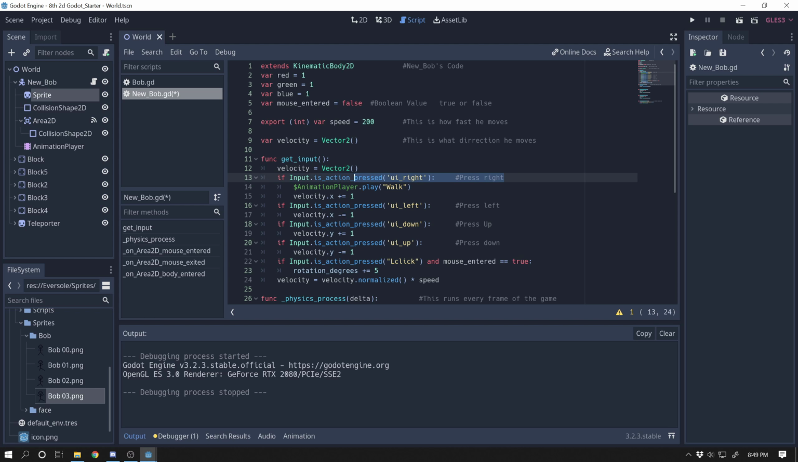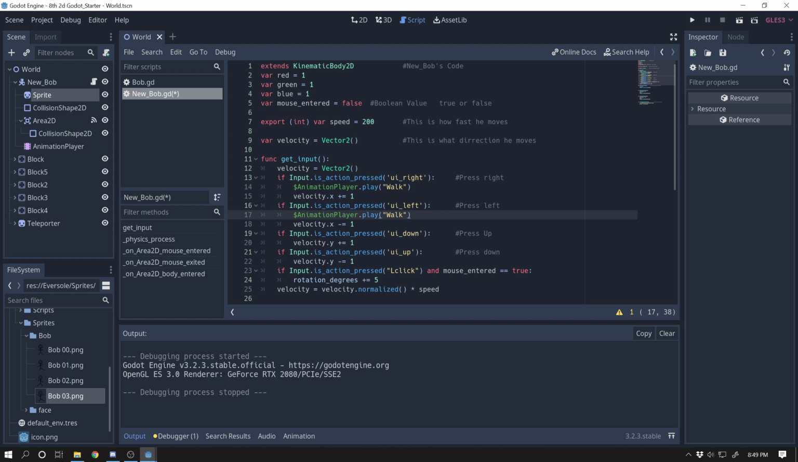Anytime that I am pressing the UI right button, it's going to play the walk animation, and it's going to move my character to the right with this one. This is the velocity telling it to move to the right. Now I also want to play the walk when I'm going to the left. So I'm going to copy this and I'm going to put it under the next one. Now it says walk there.